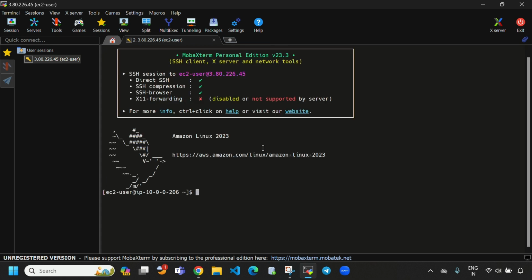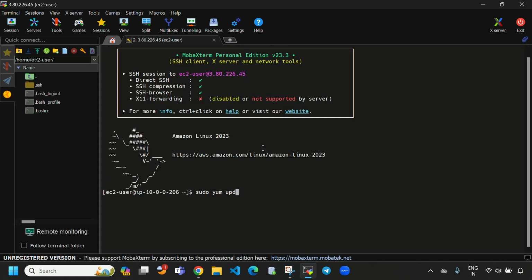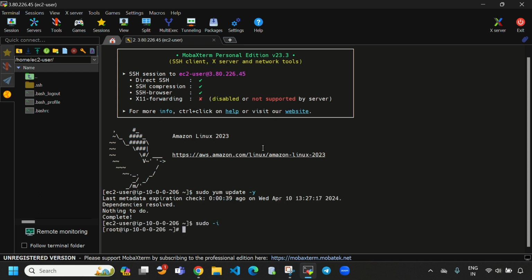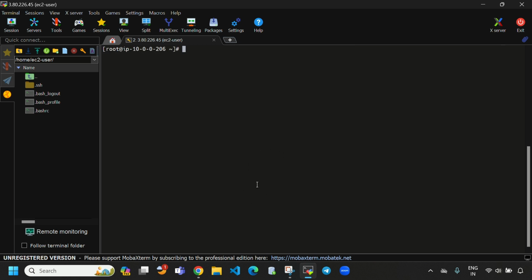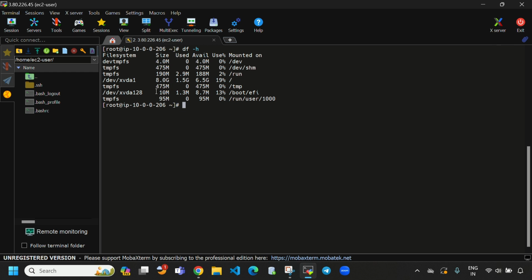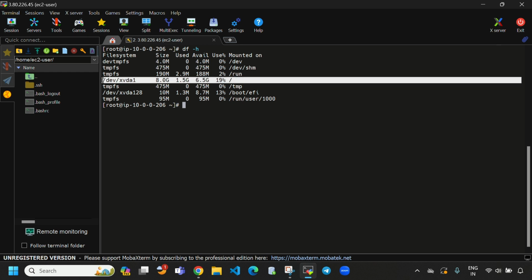And first we need to update. So sudo yum update -y and sudo -i to become root user. So here when I hit df -h, here you can see, guys, this is the default storage /dev/xvda1, and the default storage which I have created is 8 GB, and it was used when we were creating the Amazon EC2 instance. 1.5 GB has been used, and the available storage is 6.5 GB, and 19% has been used, and this is the root volume, guys.